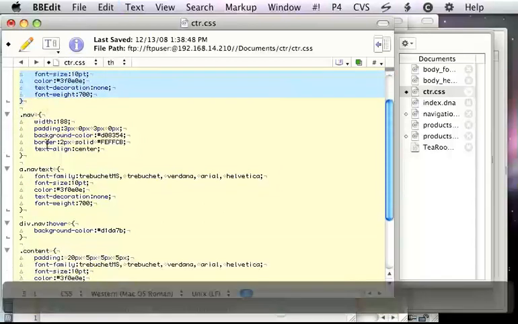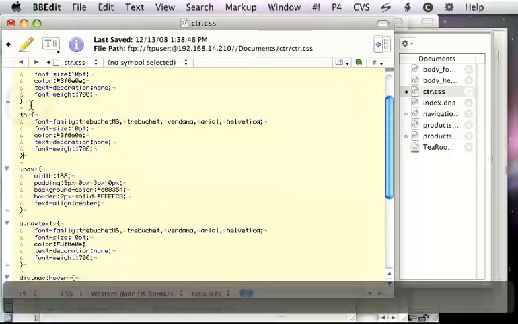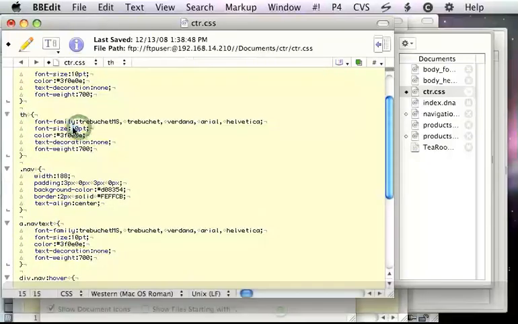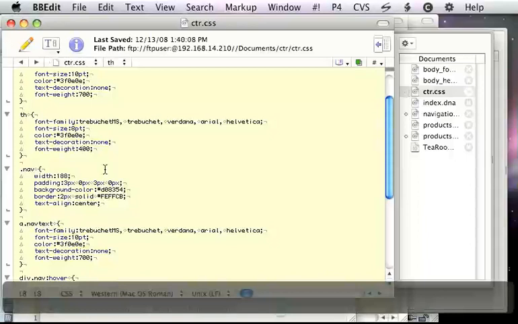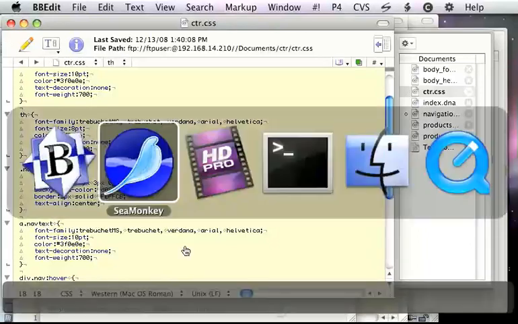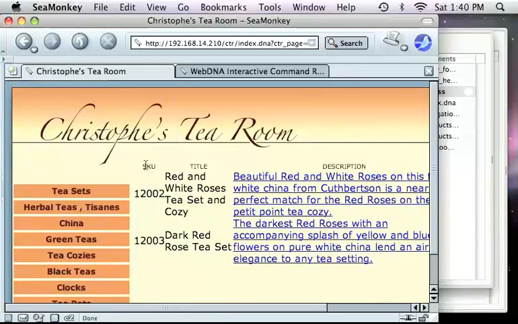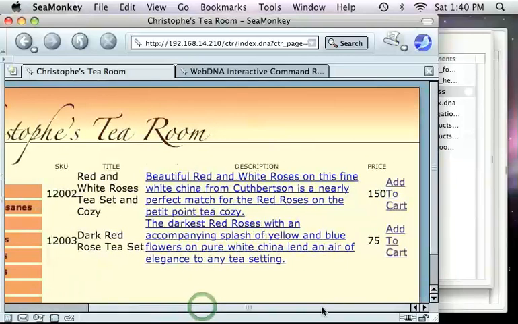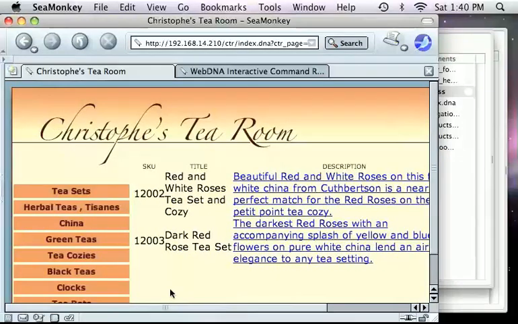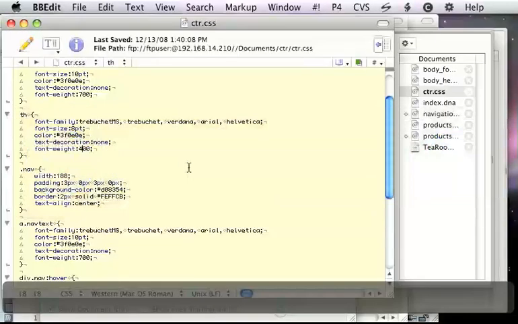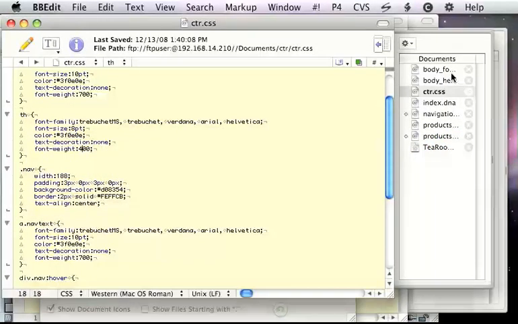So we'll copy this, and let's do the table data, which we'll make smaller, 8 point, and also thinner. So let's see what that looks like. Now the THs does not look like it's taking effect. So let's see what we did wrong here.